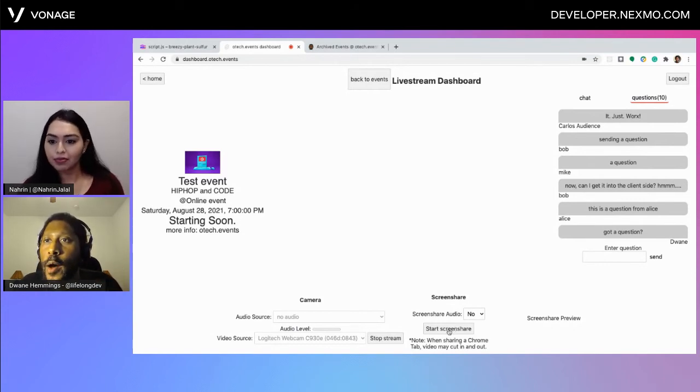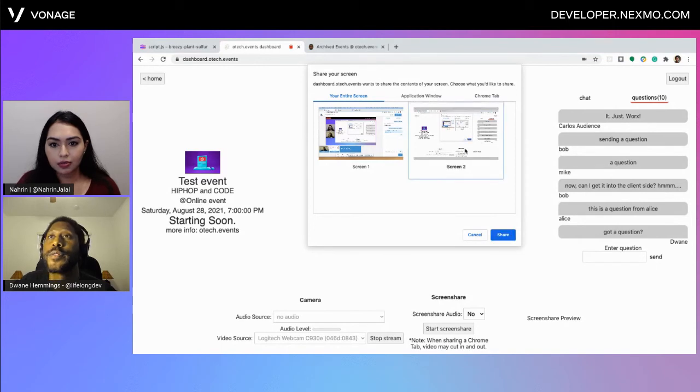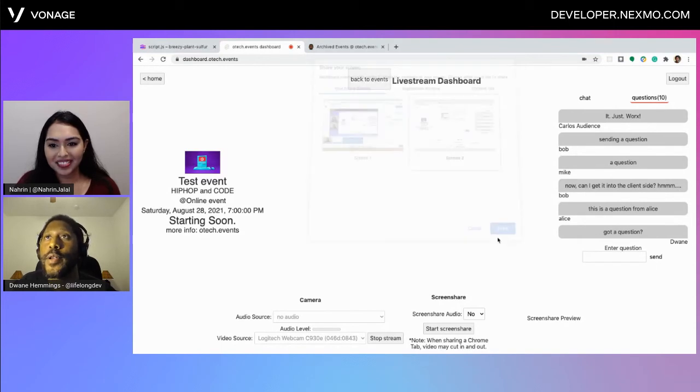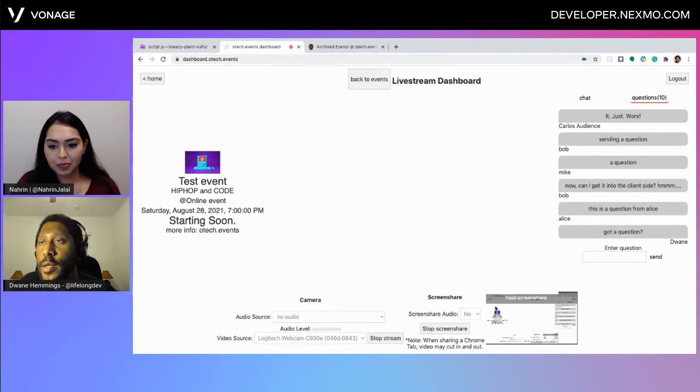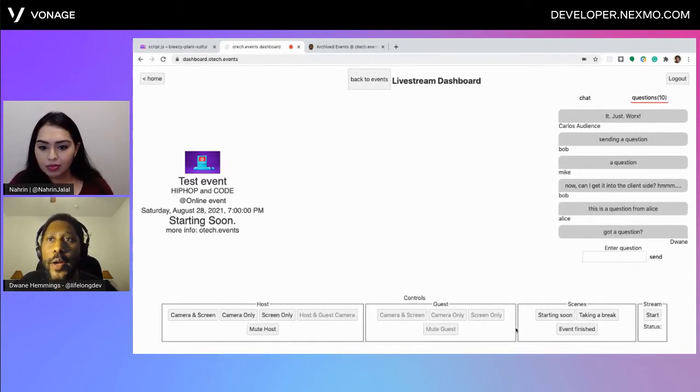Right. And now here's a new thing. You're able to screen share, which is pretty cool. And so I'm going to, I guess, make sure. I don't know what I'm going to screen share. Whatever. So I'm going to screen share that, and you get a nice little preview of what you're sharing. Then move over. Now, did you get a chance to join that yet, Nahrin?